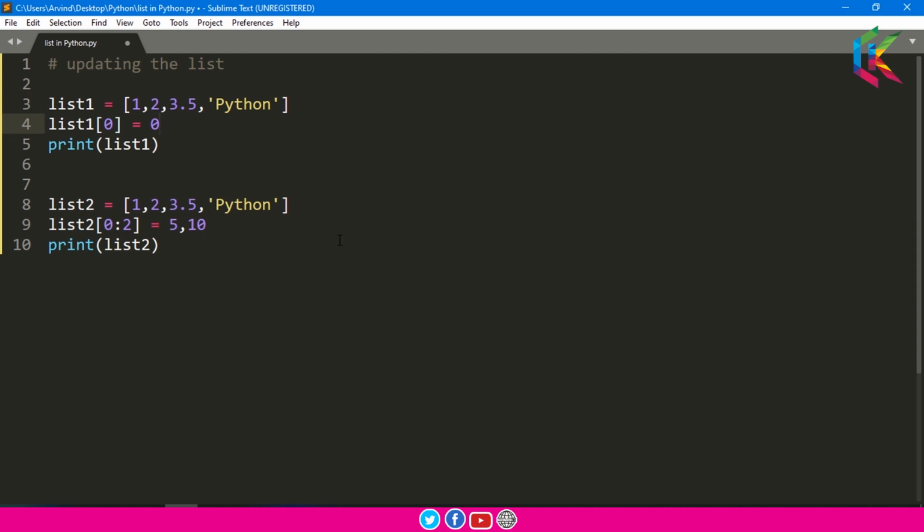So guys, now I will show you how to update the list in Python. There are two ways to update the list in Python. So let's discuss one by one. In method 1, we can update single or multiple elements of the list by giving the slice on the left hand side of the assignment operator. Here I am giving you one example.